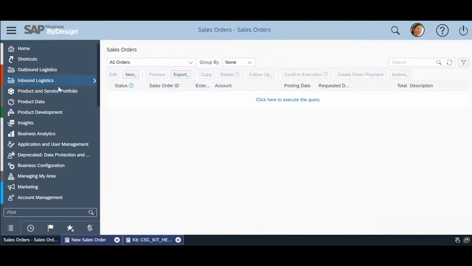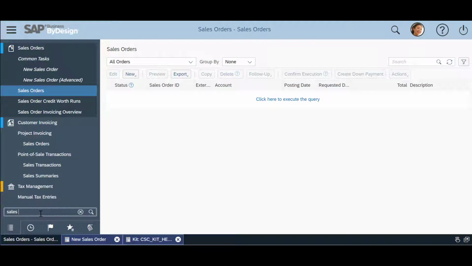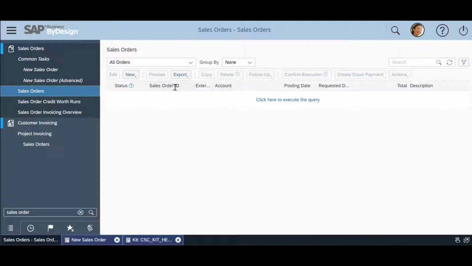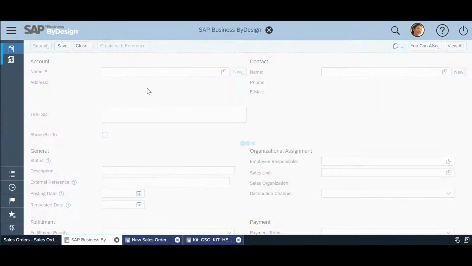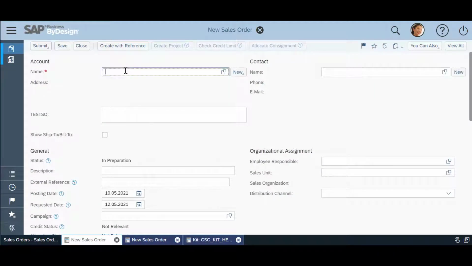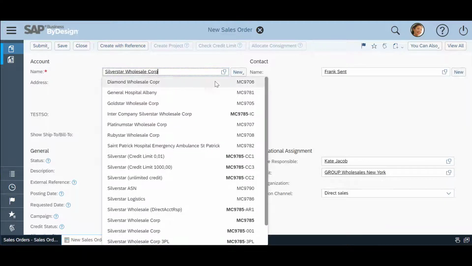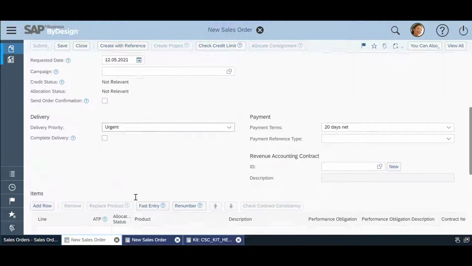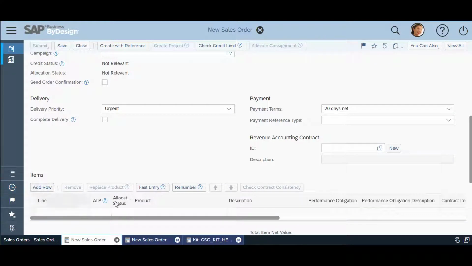To do so, let's search for the sales order work center and navigate to the sales orders. Click on new sales order, which launches the sales order creation screen. Enter the customer for which we want to create the sales order, and click on the arrow.